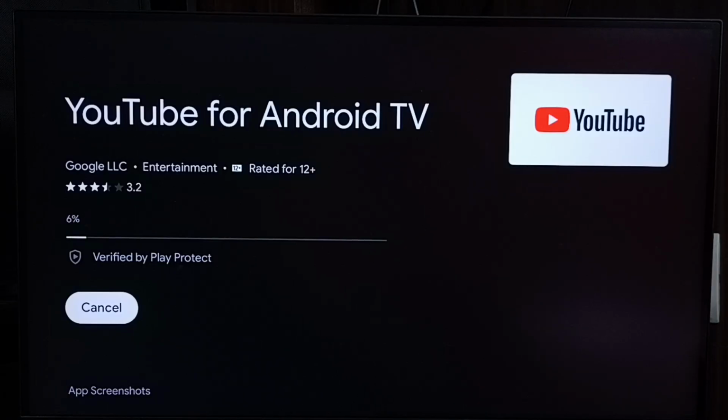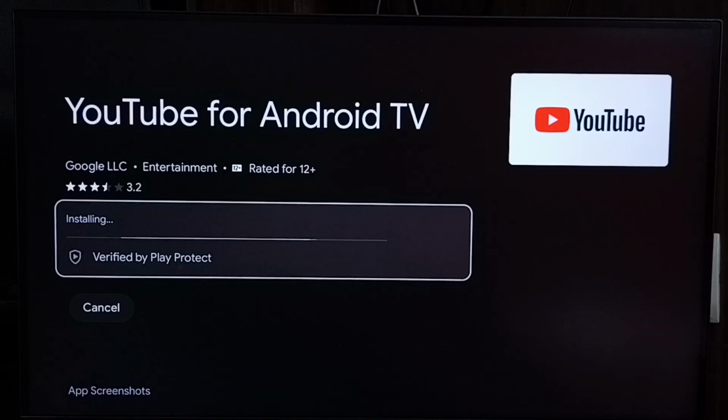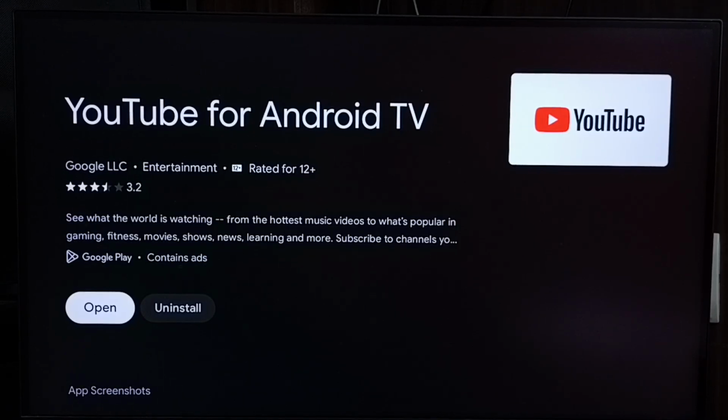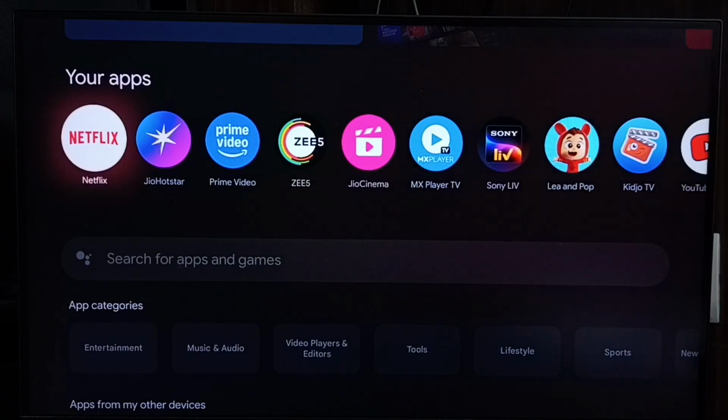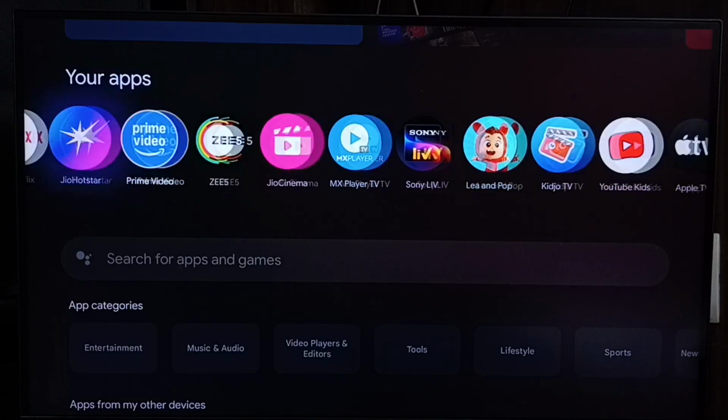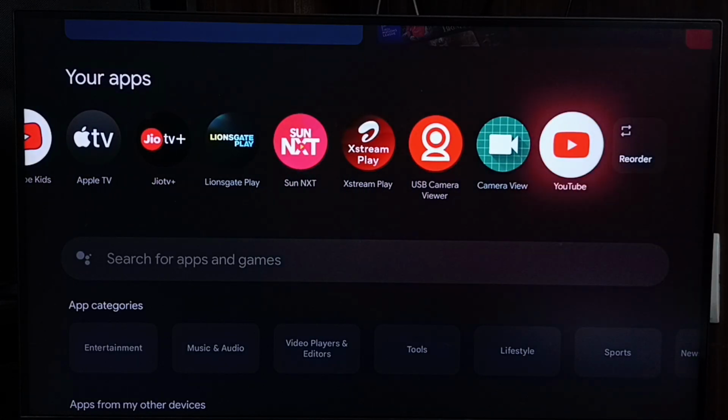These are the two methods to install YouTube. Please wait. Okay, installation completed. From here you can open YouTube, or you can go to home screen, go to apps tab, go down, go to your apps section, go to right side. From here also you can open YouTube app. So these are the two methods.